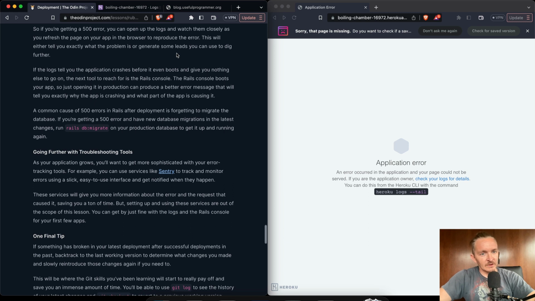If the logs tell you the application crashes before it even boots and give you nothing else to go on, the next tool to reach for is the Rails console. The console boots your app, so if you open it in production, it can produce a better error message that will tell you exactly why the app is crashing and what part of the app is causing it.